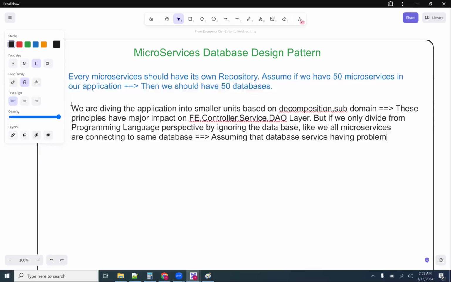Now I agree, sir. Microservices are thinking that, yes, to avoid the single point of failure, we need to divide the application into different databases, different schemas. I agree. And you told the reason also. If at all one database service is having a problem, the entire system will be down if all microservices are pointing to a common database. That I agree. There is no doubt about that.